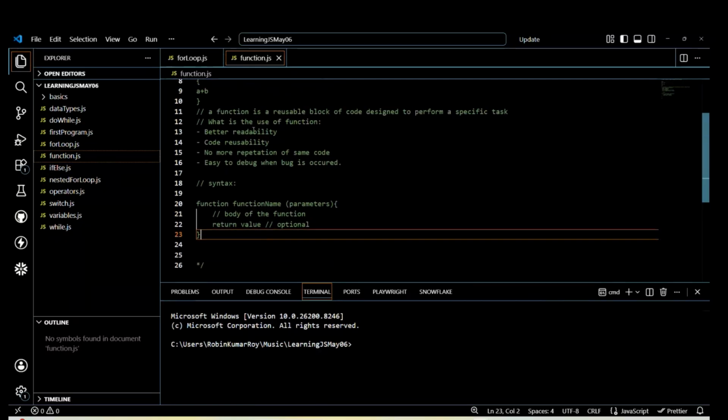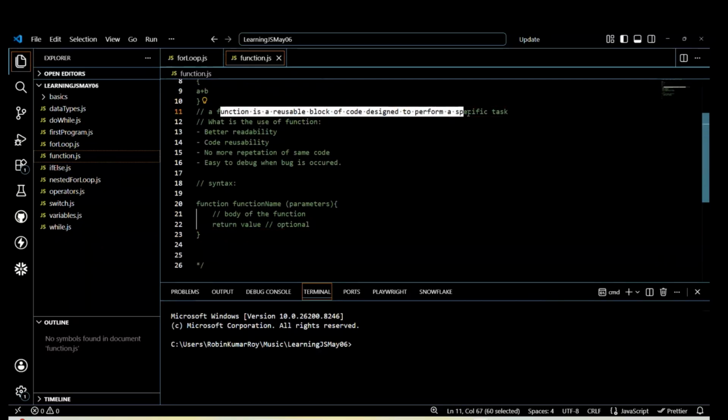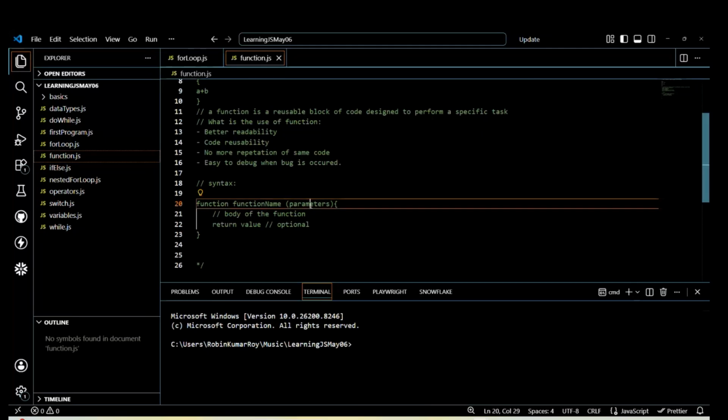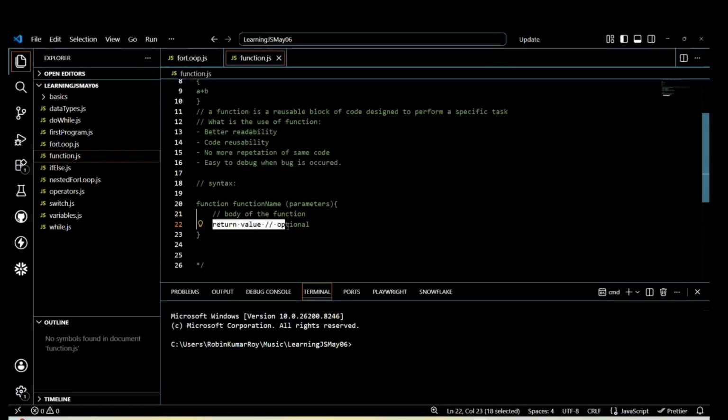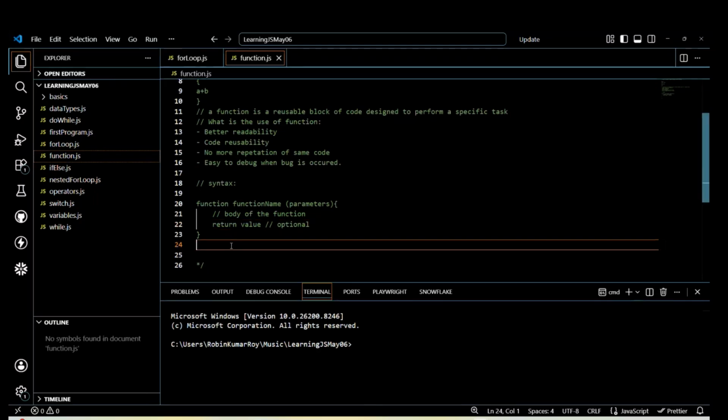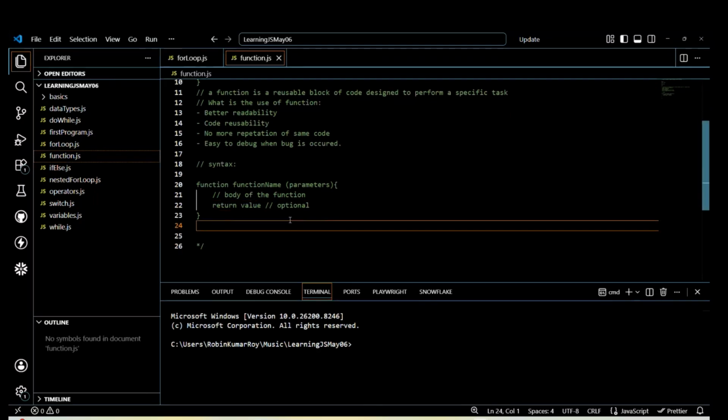So we know a function is a block of code where some specific task will be performed, and that particular task you can use somewhere else. Multiple times you can call that function. So what is the syntax? Syntax is function followed by function name. There is a parameter which will be passed inside the parenthesis, and then there is a body of the function, and there will be a return value. Okay, all right. Now let's see what different things we have.